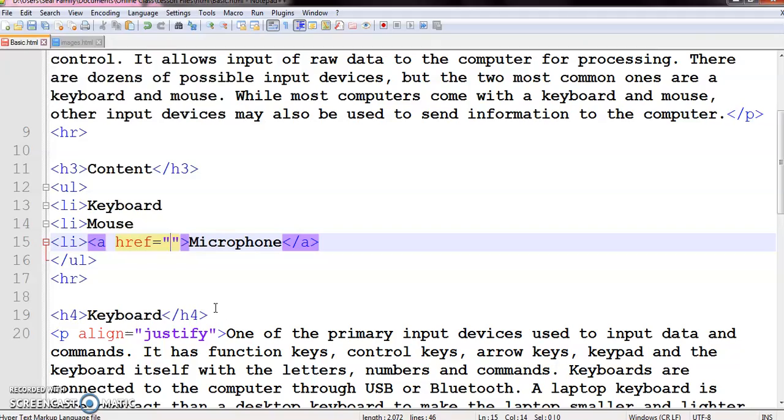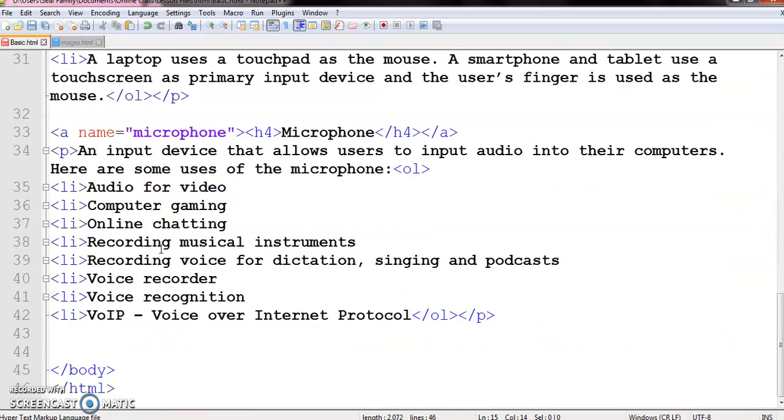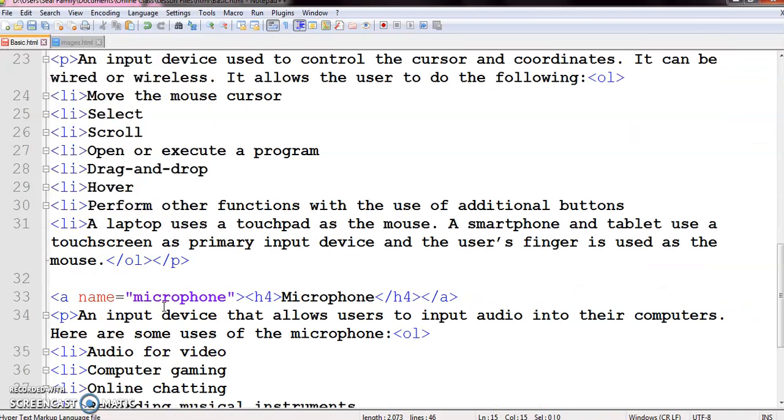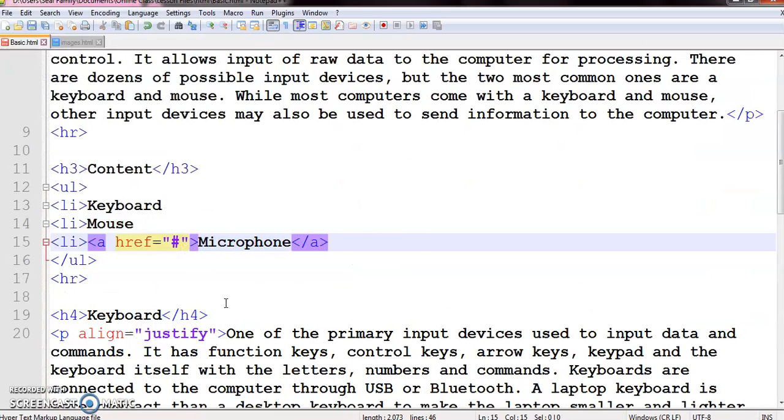So inside this href attribute we are going to provide the name of the particular section to which we are going to jump. As this is not a URL, it is a section of the web page, we provide the hashtag first, and then we provide the name of the section. Now this hashtag will tell the browser that it is not a URL of another web page. It is just a section of the same web page.